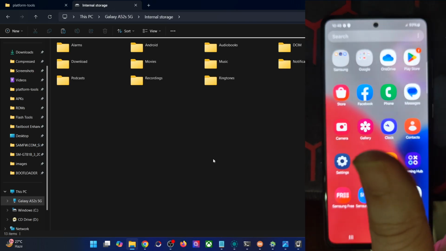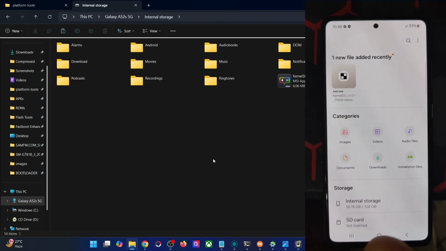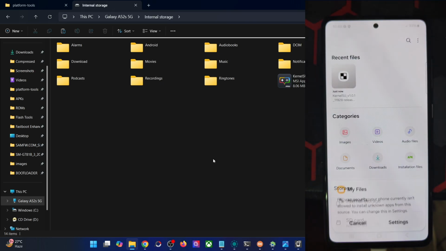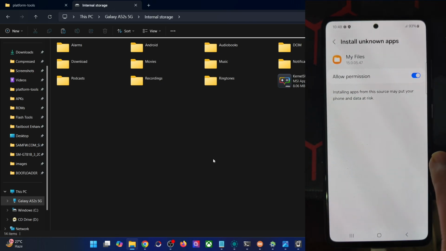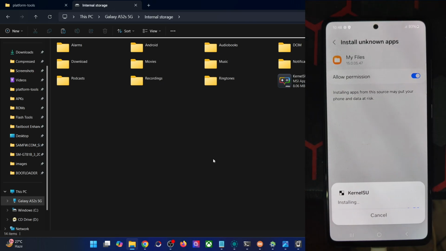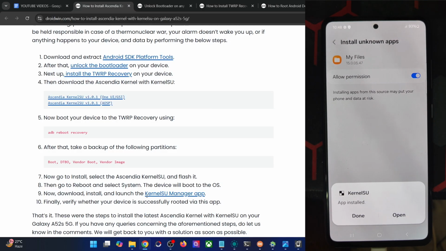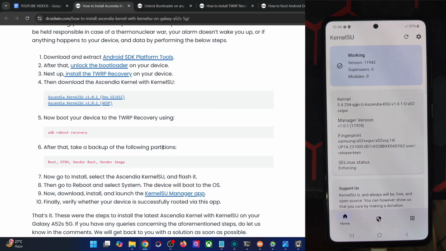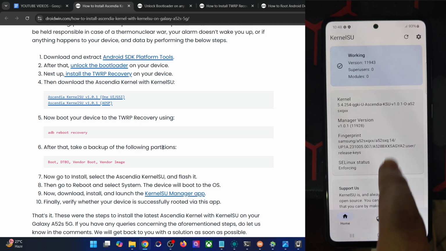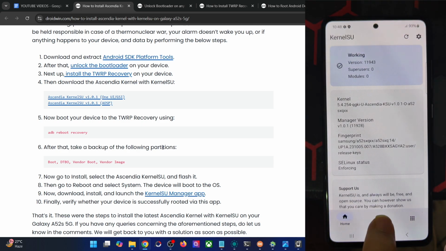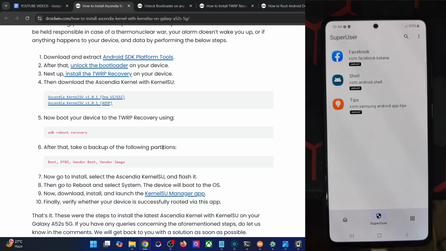And once that is done, let's now install the app as well. This is the APK file. Settings, enable the toggle, install. And once the app has been installed, just launch the app, tap on open, and as you could see, it's now up and running as well. So let's verify. You could see the working tab over here. Let's verify it using an app.